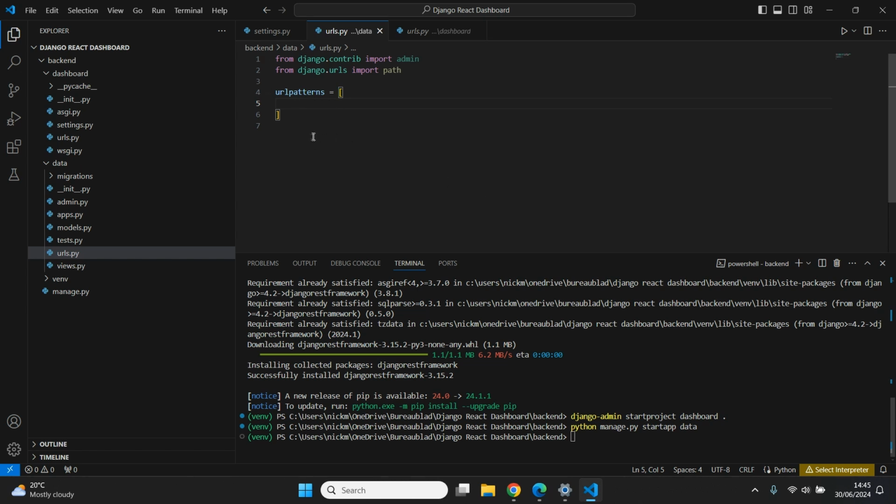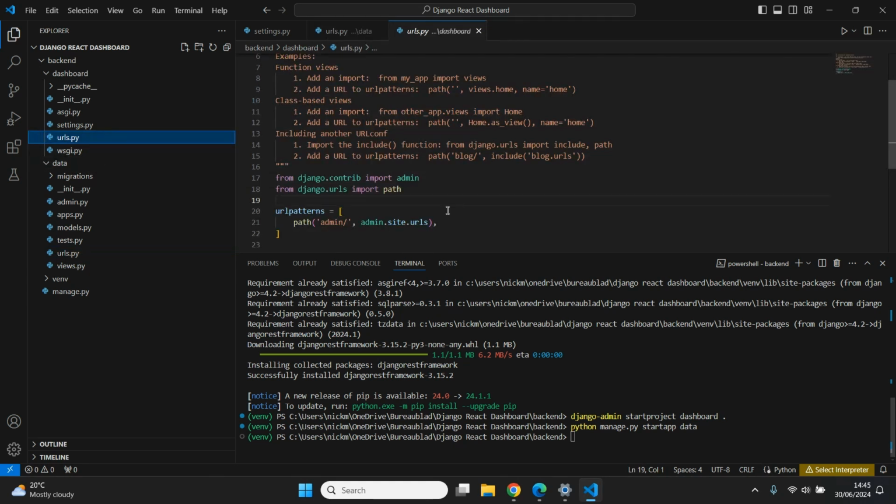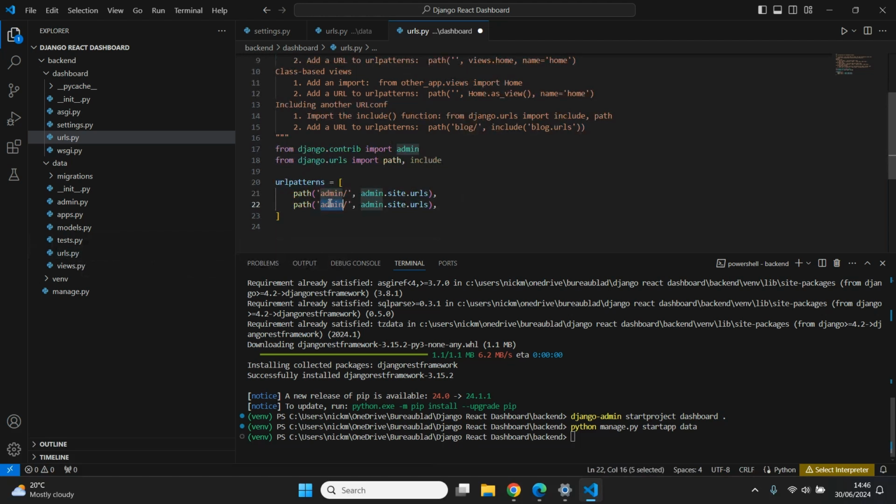Now, what we want is to include all of the URLs that we're going to be defining inside of our data project and include them inside of our main project right here. Now, to include the URLs in this file, we need to first, next to path, also import include. And then we can add another entry inside of the URL patterns that is going to contain all of the URLs that we have in the urls.py file. Now, for the path, we're just going to leave that empty because the paths will also be iterated from the urls.py file that we will populate later.